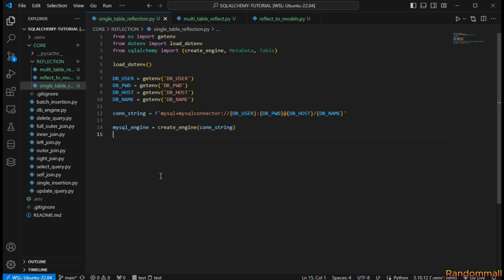Also, note that reflection only retrieves the structures and not the actual data. To get the data, we use the reflected tables. Now, let's look at how we can do this with examples.